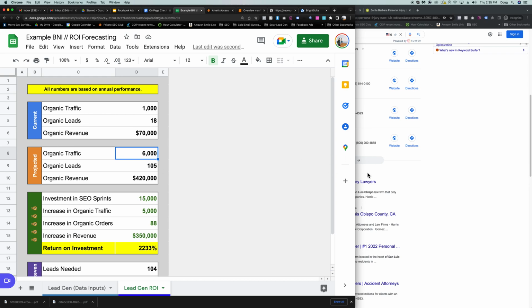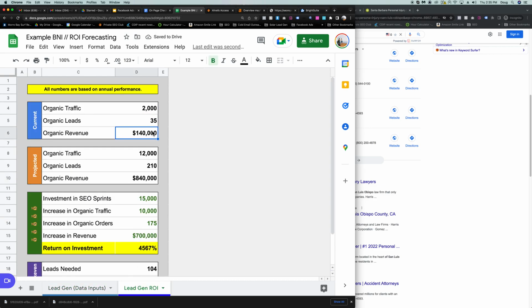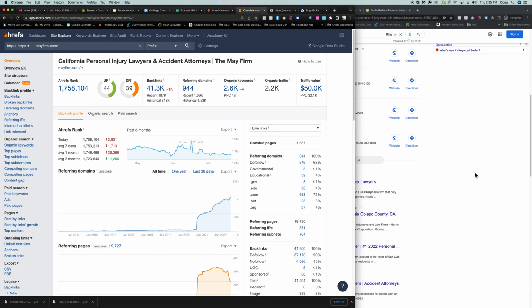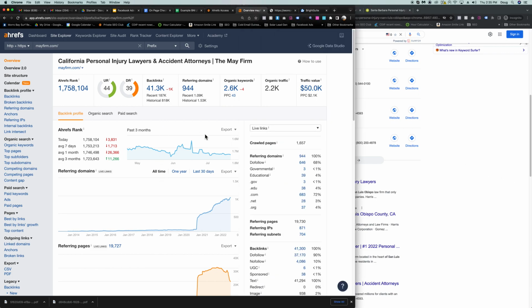So you can really play with the numbers here and try to make it as accurate as possible. This way we can really see what our competitors are doing. But just to gauge what the firm's currently doing, let's put this at 2,000. We can look at this table. They're probably getting around 35 organic leads a month at a minimum from all these different cities they're ranking for.